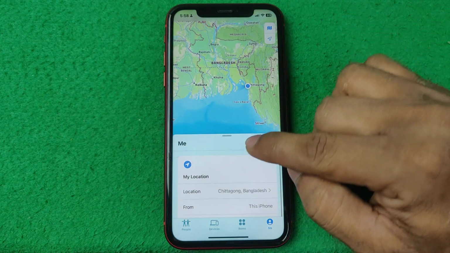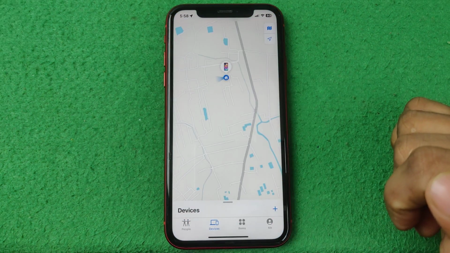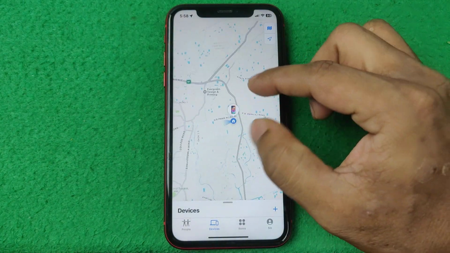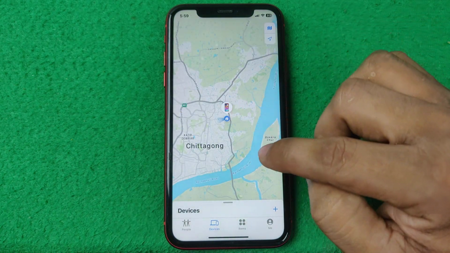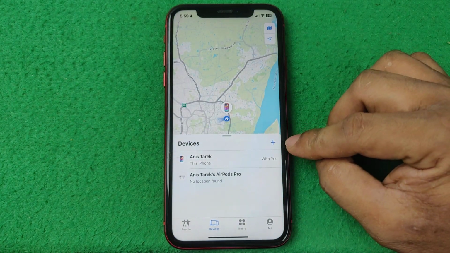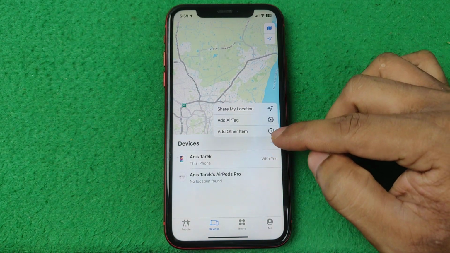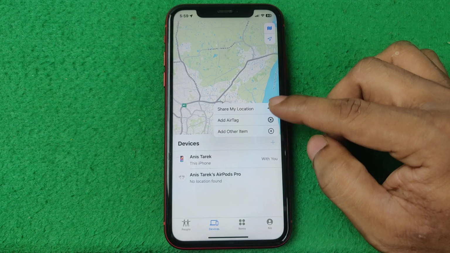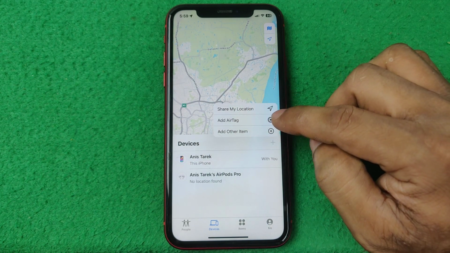So go back and then tap on Devices. Then as you can see here, it's showing my location on the map and also showing my device. Then just swipe up and here is the plus icon. Tap on the plus icon and it opens a pop-up with three different options: Share My Location, Add AirTag, or Add Other Items.